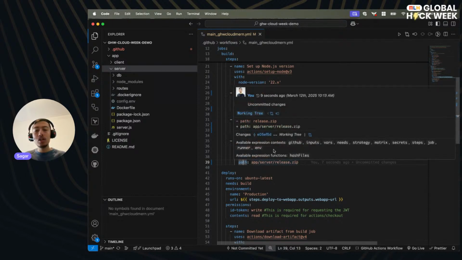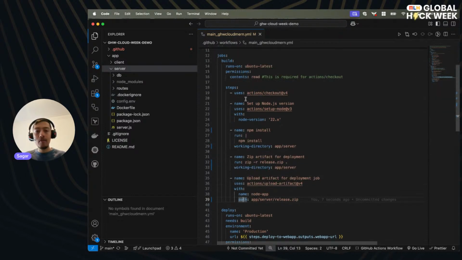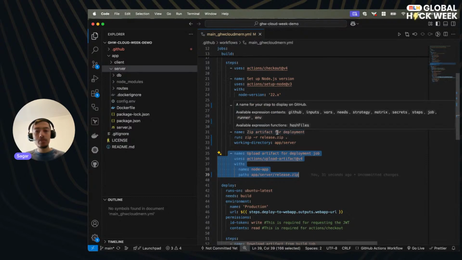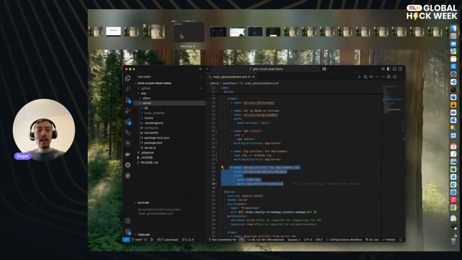So this step, we have 1, 2, 3, 4, 5 steps over here, right? So these are 5 steps. First we checked out our code, so GitHub Actions can access our code. Second, we install Node.js within the GitHub Actions runner. Then we install the packages. Then we zipped whatever is inside the server folder. And then we upload the zip file to a temporary repository. So that is all that we did.